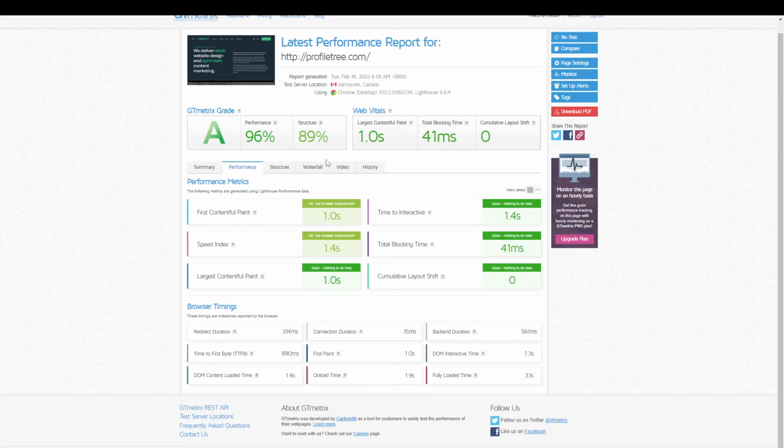YSlow is similar to page speed. It also shows suggestions for improving speed, but it provides different solutions like making fewer HTTP requests, reducing DNS lookups, and using a CDN.